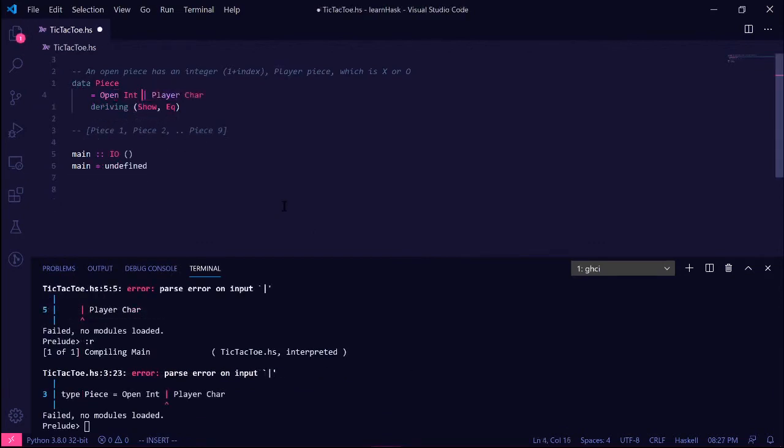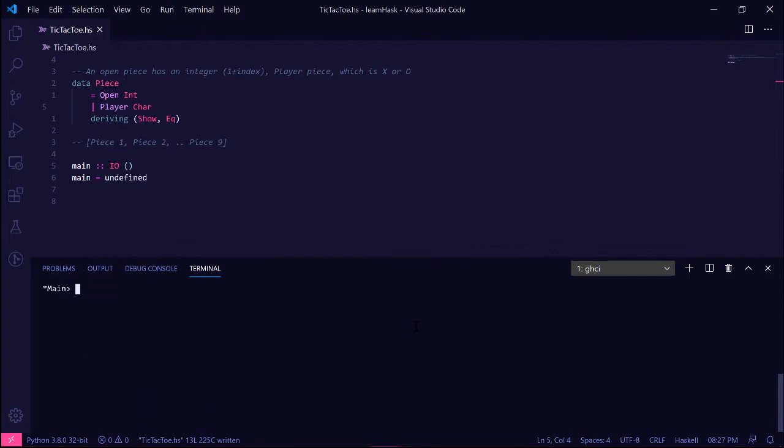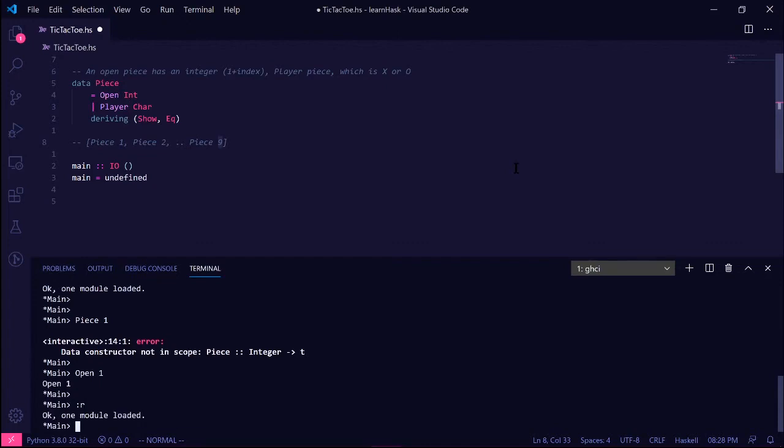Okay, now that we have solved the problem, this will be epic. It is epic, Alistair. I'm glad that you asked. The problem was I was using type and not data, and those are completely different things. But now it works. Okay, sweet, Alistair. What does this mean? Well, we could have something like piece integer. Oh yeah, open one. There we go. I don't know if I like that.